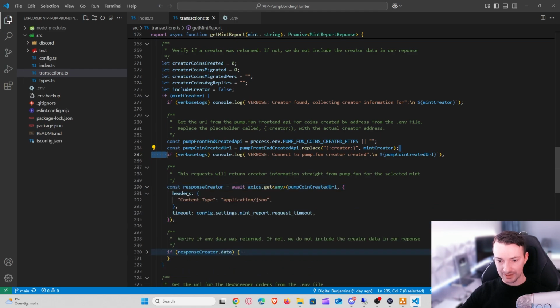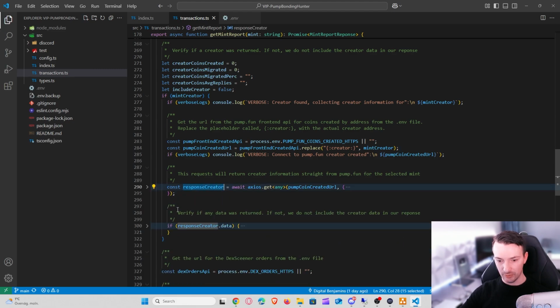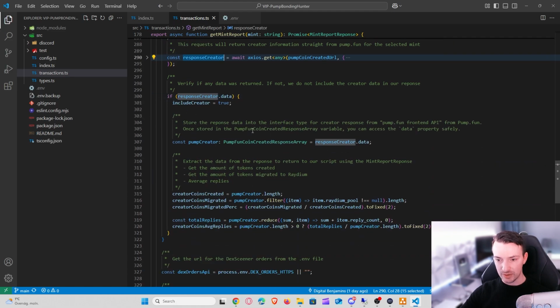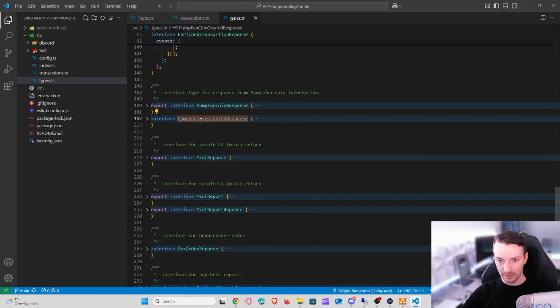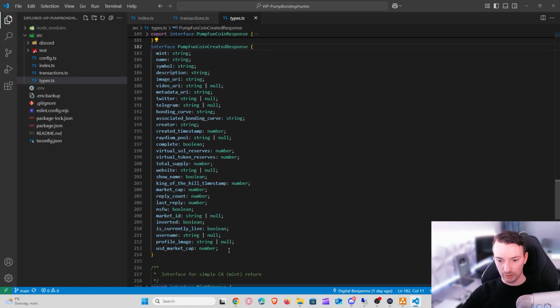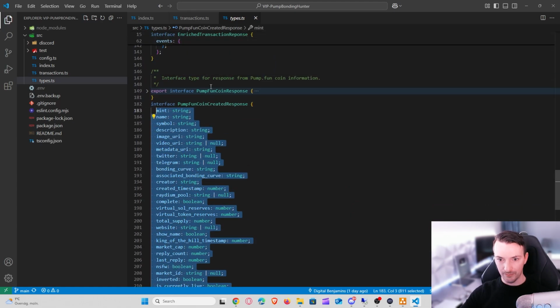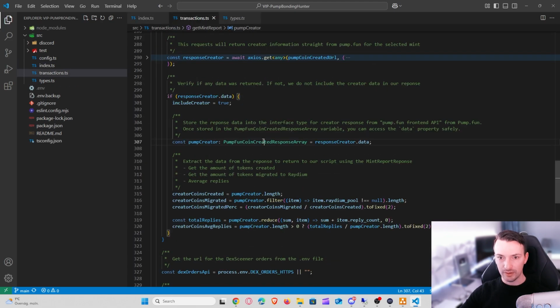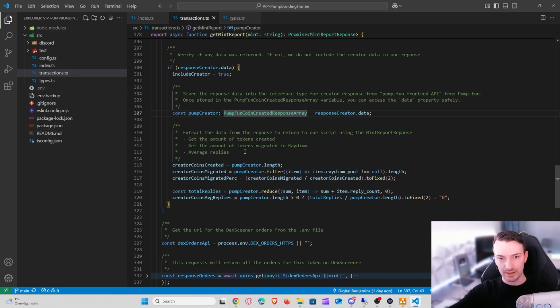Then we will send the API request to that API, and we will get a response back from the creator. If we received a response, then we will look into this response, and the response will look like this. I can show you, since we have types, it will look quite similar to the coin response, but it will be an array, because what we will return is actually the amount of tokens and which tokens this creator created. So that's what we specify in the pump creator value.